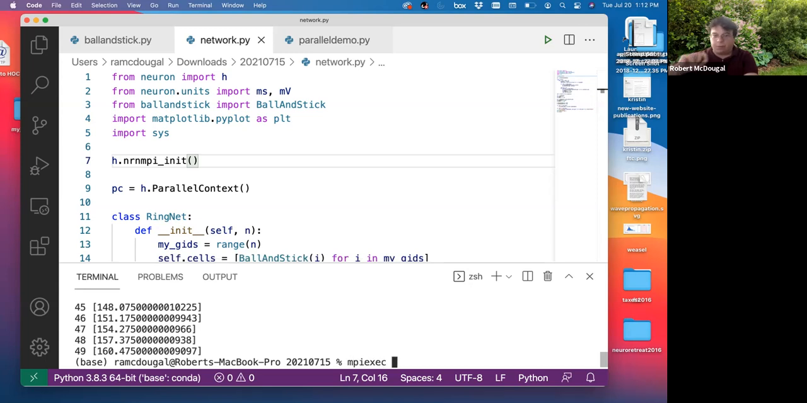But if I want to actually run something in parallel, remember, MPI exec is going to launch a number of processes in an MPI environment. And if you're using an HPC environment, if you're using Neuroscience Gateway or your local university cluster with Slurm or what have you, PBS I think used to be very common, you can say, I want to run with 2 processes, and then I'll just say Python network.py, and then of course I'm going to do, let's say, 5 cells.